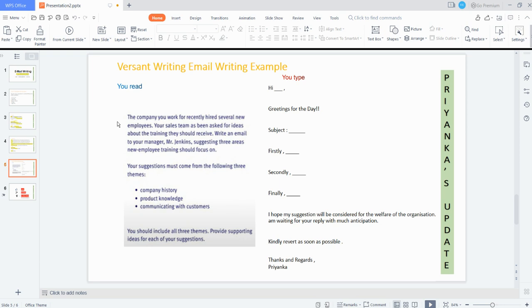My request is that please concentrate on the format, not on the email. First make sure that in the given time you type this format. Now I'm going to explain how we can write a minimum of 150 words with this format. Whenever you see an email writing, make sure that you remember this format.